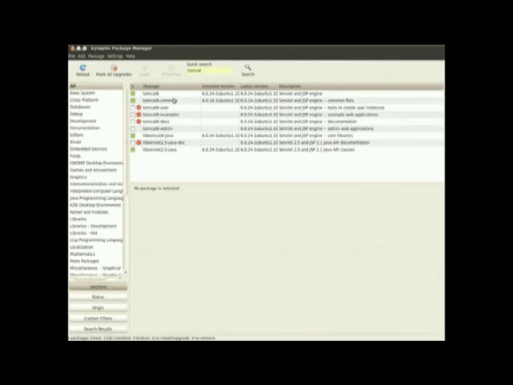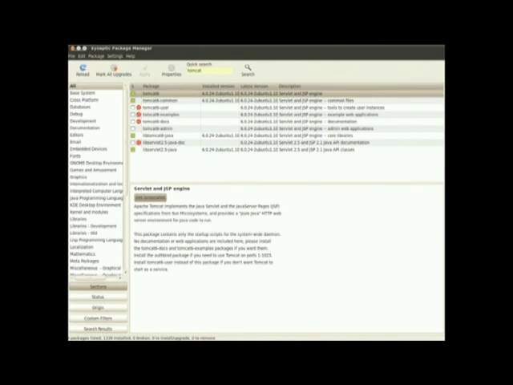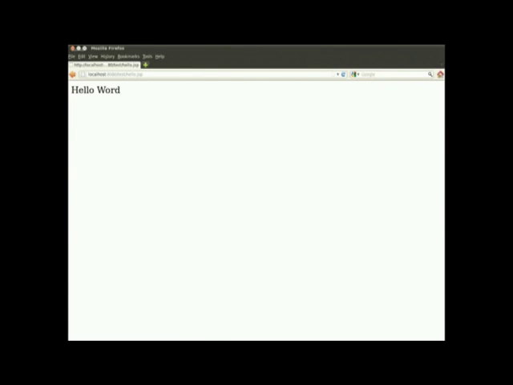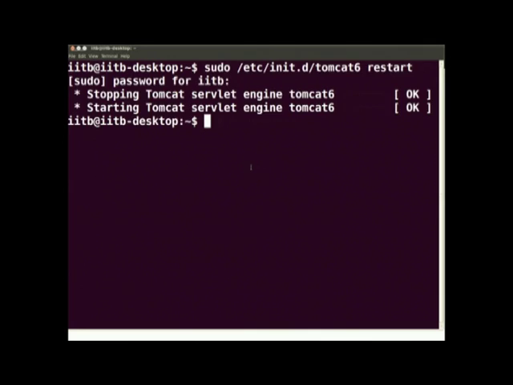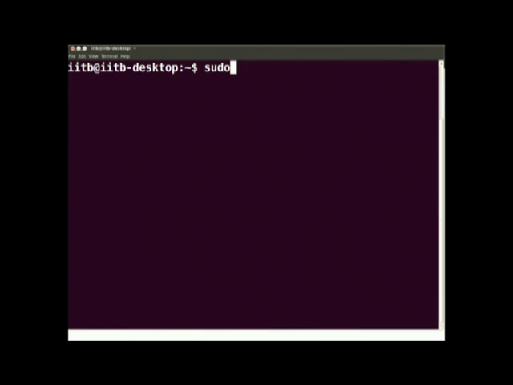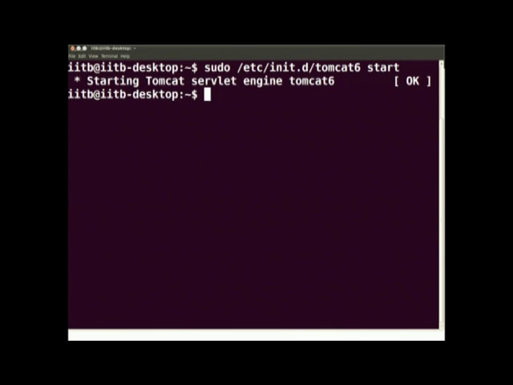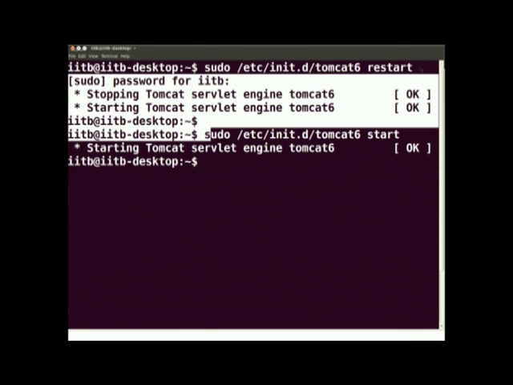Using the Synaptic package manager, we installed Tomcat 6. After installing Tomcat 6, we need to start the server. sudo /etc/init.d/tomcat6 start. This command will start our Tomcat servlet engine.